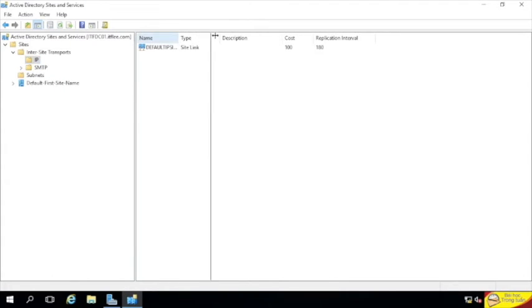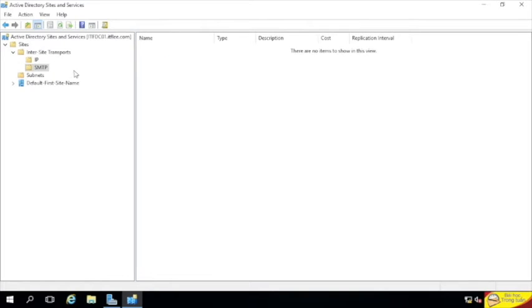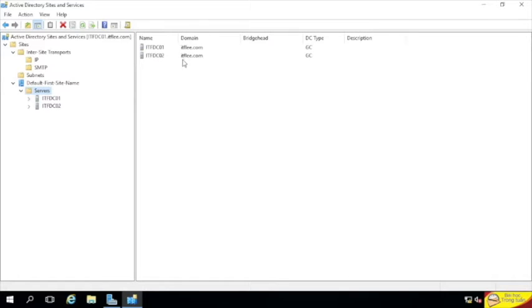Okay, we can see here that we have our default IP site link that has been created for us. There is no SMTP link created by default. Under Subnets, there will be nothing listed. And under the default first site name, if we expand this, we're going to have Servers, and under Servers, we have our domain controllers listed: ITFDC01 and ITFDC02. Now remember, we created a different subnet and put ITFDC02 on that subnet, so we're pretending that our ITFDC02 server is in a different location.